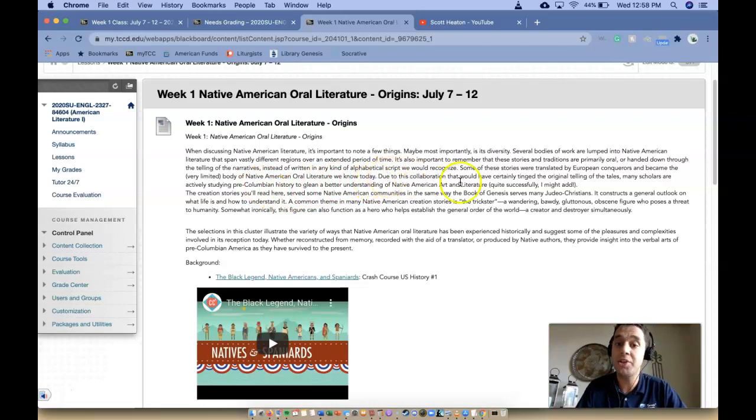So due to this collaboration that would have certainly tinged the original telling of the tales, many scholars are actively studying pre-Columbian history to get a better understanding of Native American art and literature. So what you'll be doing here, you'll be reading creation stories, learning more about Native American communities, and these creation stories function a lot like kind of the book of Genesis does for many Judeo-Christians. It gives you a general outlook on what life is and how to understand it from the perspective of many Native Americans, not all. We don't want to be too general here.